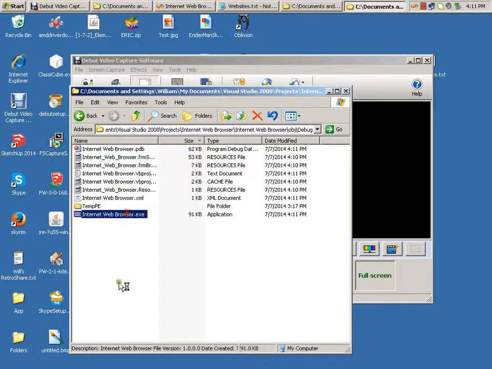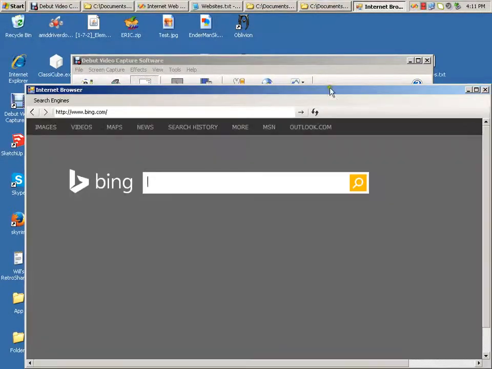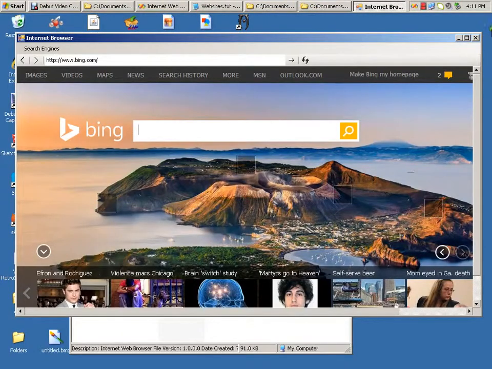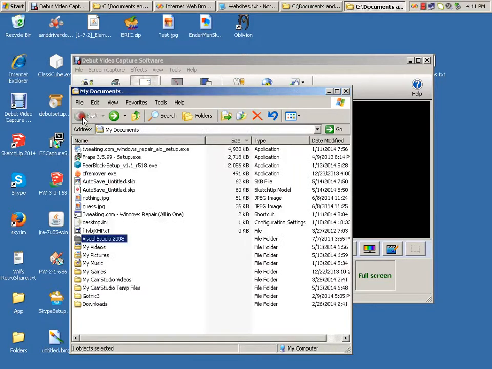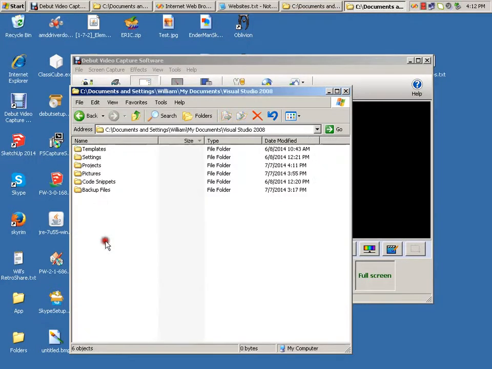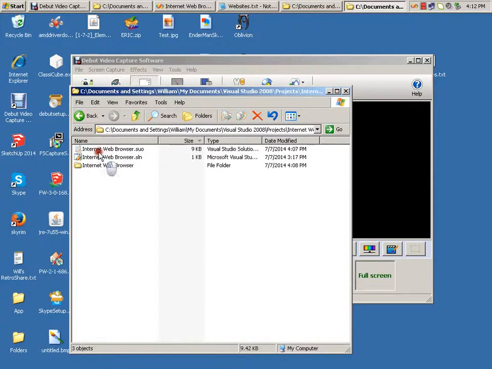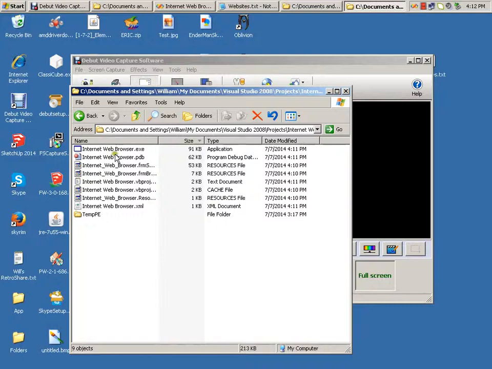Okay, apparently it doesn't like the splash, because sometimes the splash gets a bit buggy. Anyways, there's a standalone application in here. So let's go back to your documents, then go to Visual Studio, and go to your projects and your web browser, whatever you named it. Just go to the objects, do debug, and you've got yourself a standalone application right here.